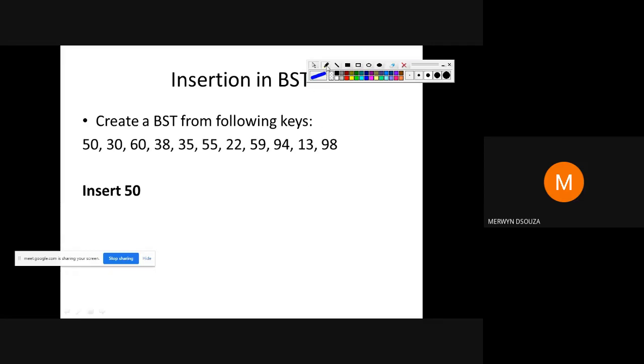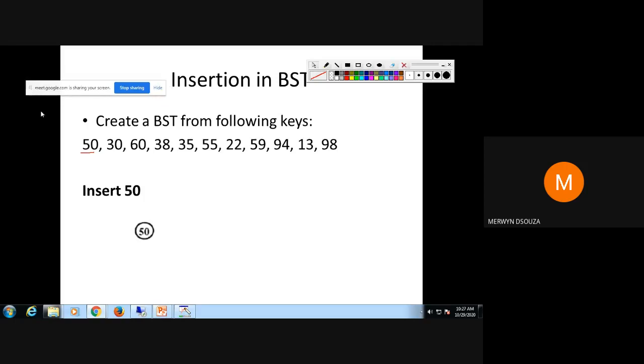So let's start. Whatever is the first value that is given to you in insertion, the first value is 50 in our case. So that will become the root node of your binary search tree. Whatever is the first value, that will be your root node. So you don't have to think much, you will just insert a value like this. Just draw a circle, that 50 will be your first node and that is your root node.